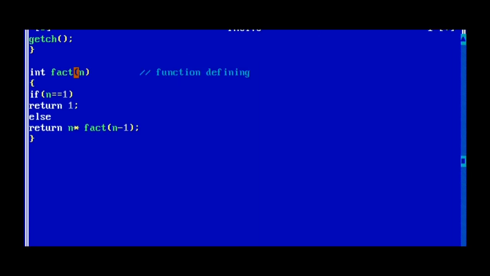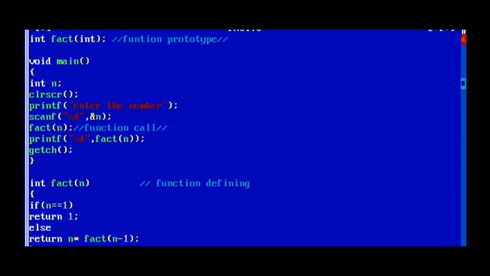This is the same function which I explained before: int fact of n. If n equal to 1, return 1, else return n into fact of n minus 1. Finally it returns the value to where it was called, and we are displaying that using the printf statement here.